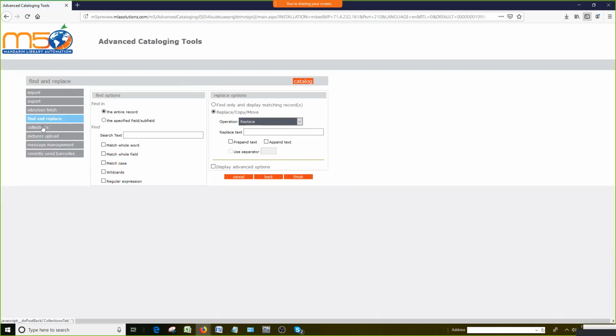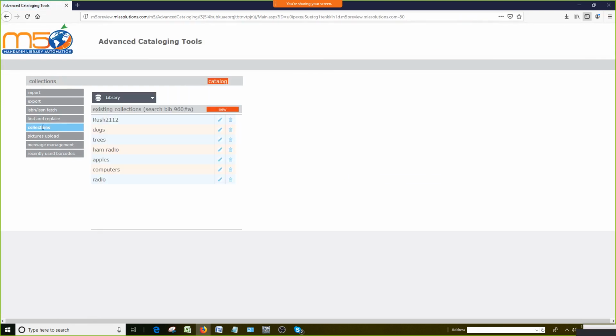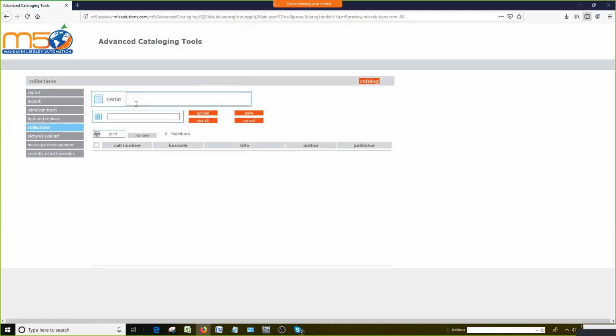Now I'm going to talk to you about collections. Collections is where you can put a bunch of books together. For example, let's say you're going to assign a project to the students. And let's say we're going to assign a project. So I'm going to click new. I'm going to create a new collection. And we're going to create a new project called computers. And I'll click save.